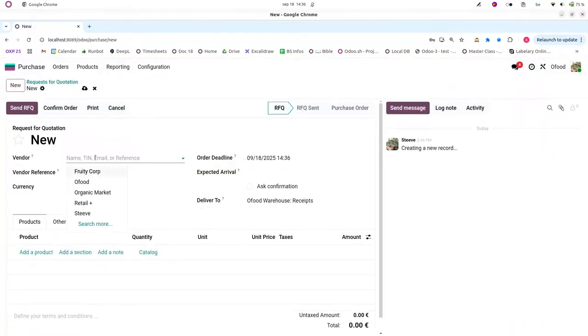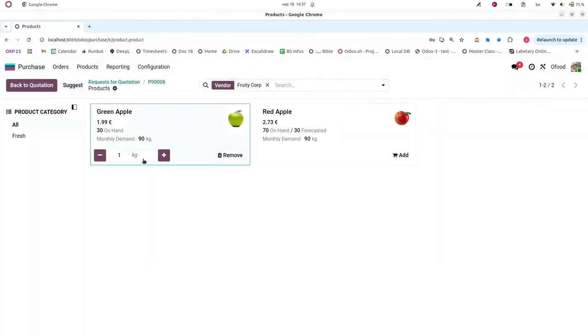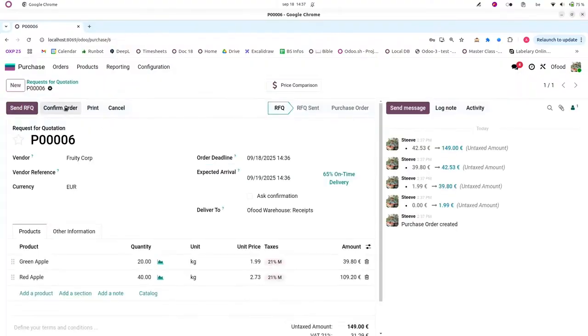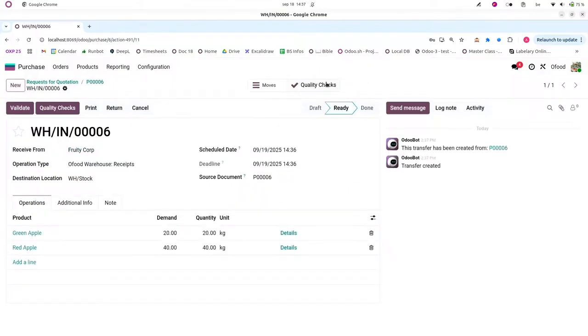Create a new one. I put in my famous vendor, Fruity Corp, and here I can go into my vendor catalog, and I want to purchase 20 kilos of my green apple and 40 of my red one. Go back to my quotations, and here I can confirm my order. Automatically, Odoo created my reception for me, and here I have several things to do.